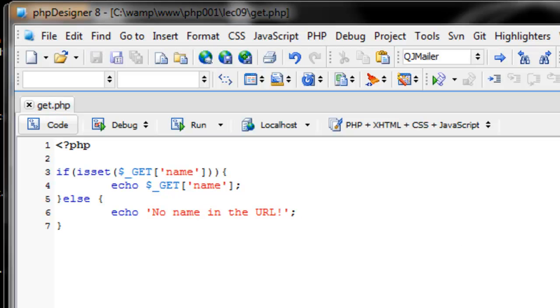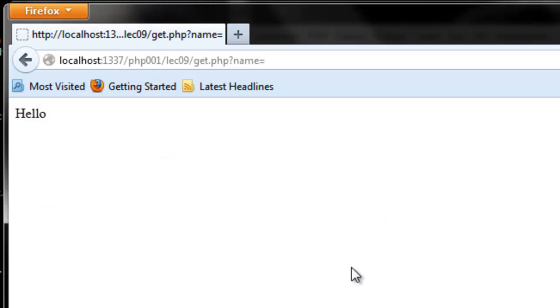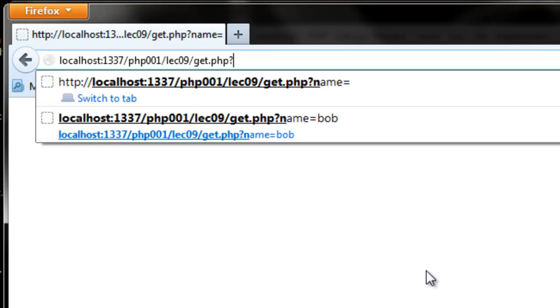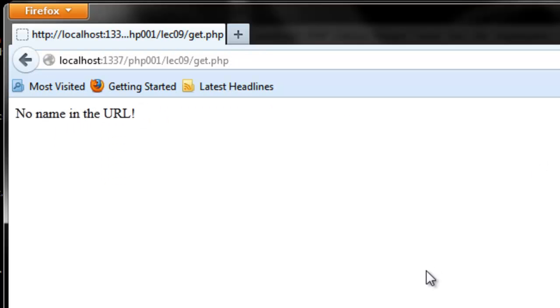Okay, so now let's go ahead and see what happens. It's blank because this name variable exists in the URL, there's just no value. So if I were to get rid of name here and refresh, we would get there's no name in the URL. So isset is good to see if a key or any variable just exists.